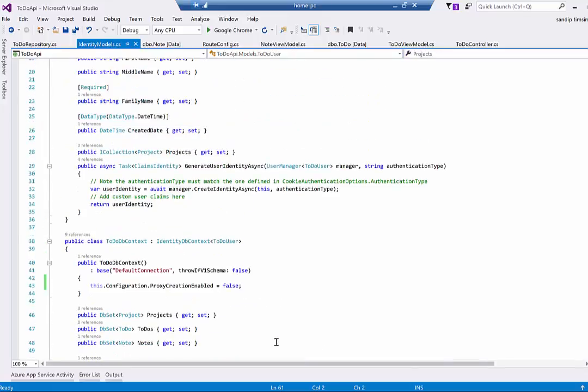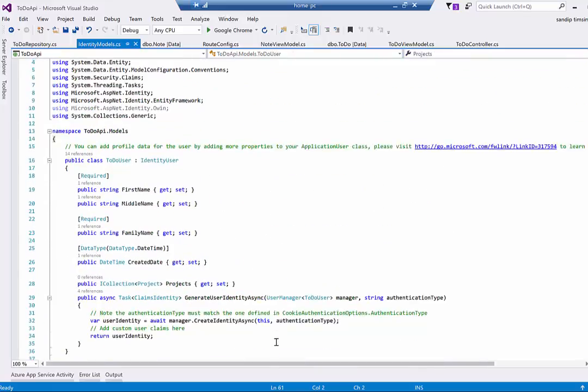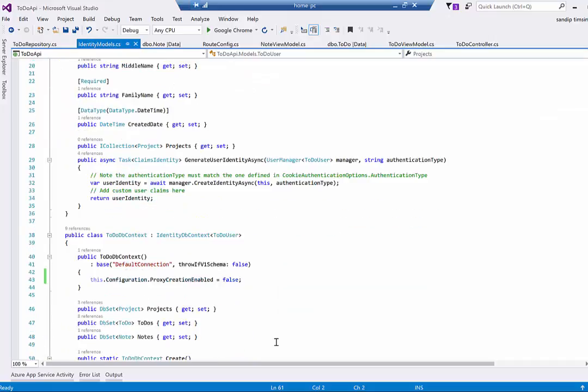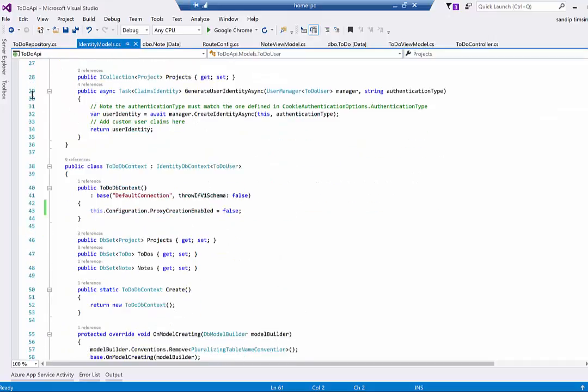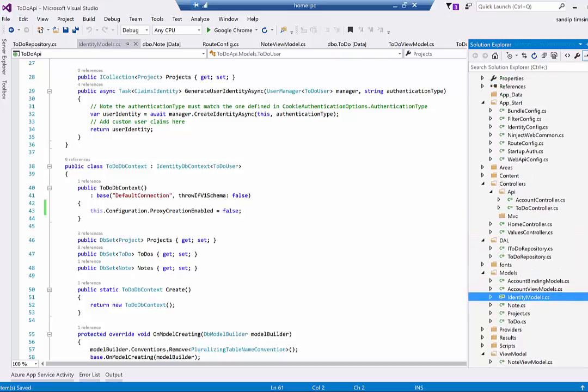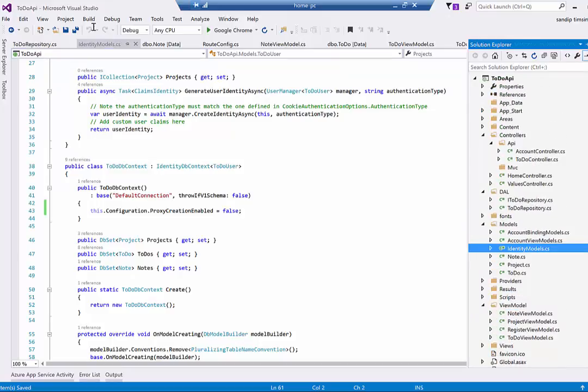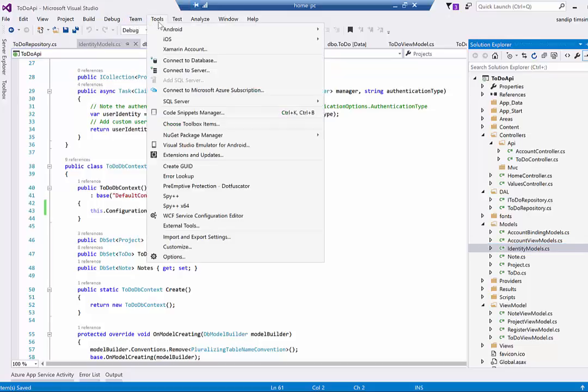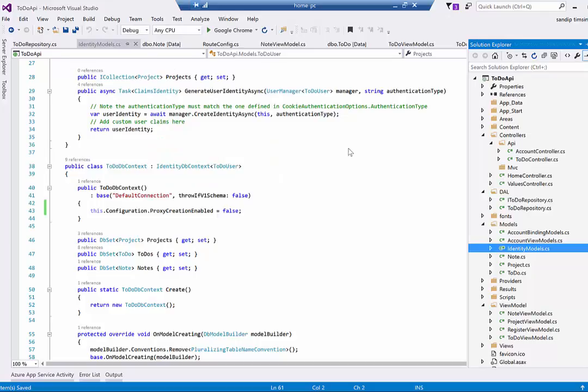Now I think that we have completed more or less the server side programming or the API programming. Now we should move into the client side development. As I have told you earlier, we will be using AngularJS for the client side development. Let me first get the AngularJS from the NuGet package manager.